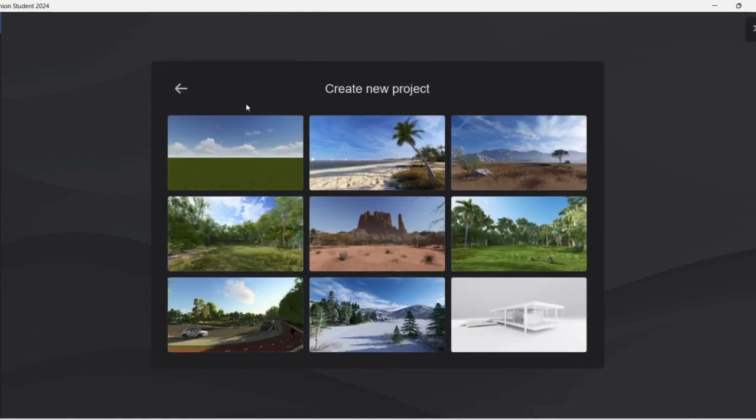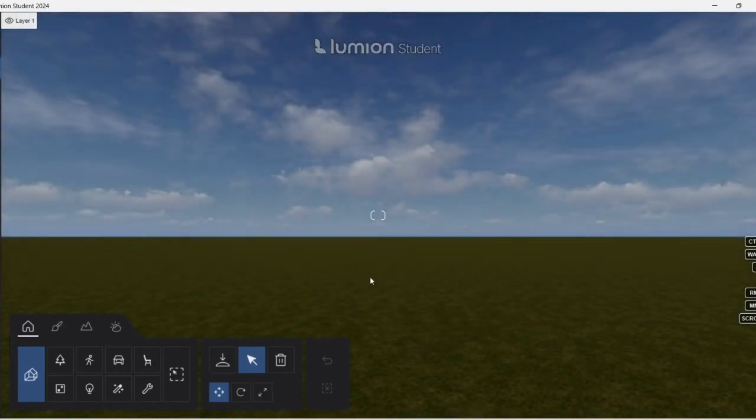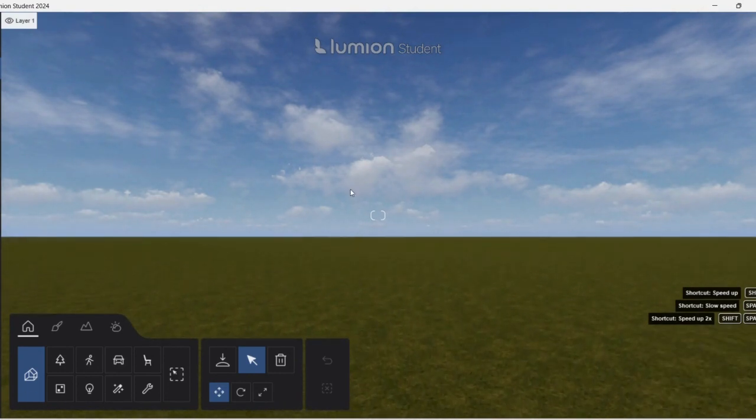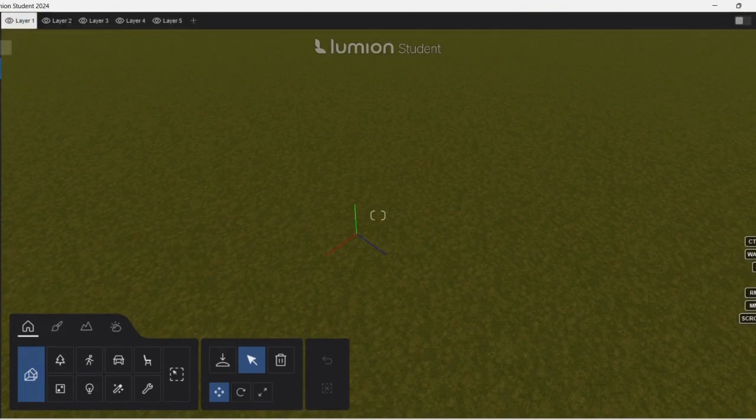Once you open it, create a new one and select the environment which is not heavy. The plain environment is always lighter. So the interface looks something like this, where you can zoom in and out and toggle like in any other 3D software.